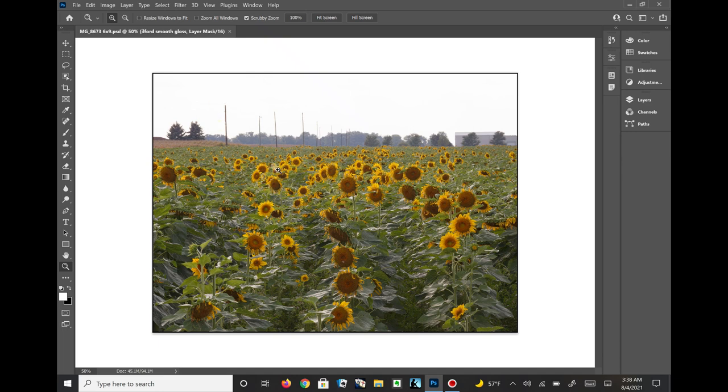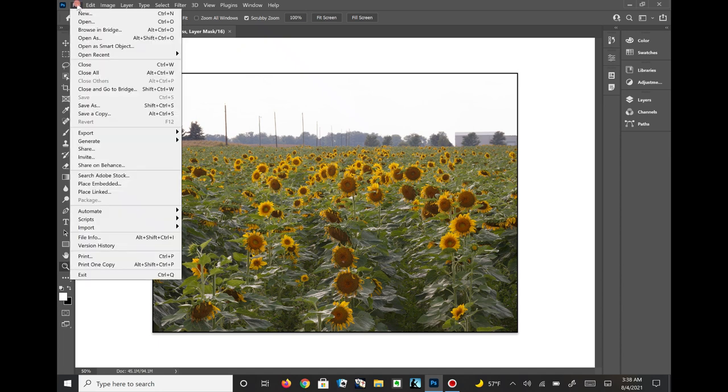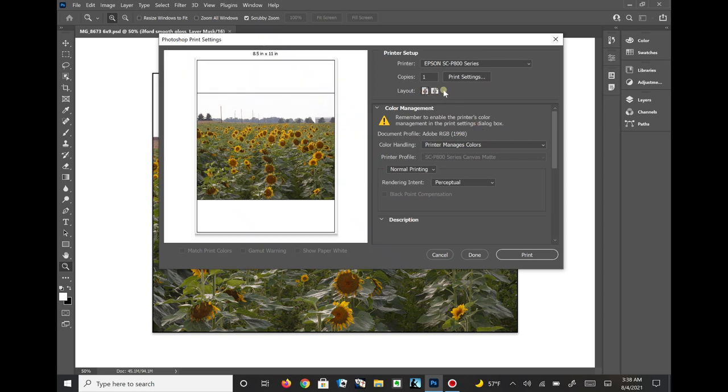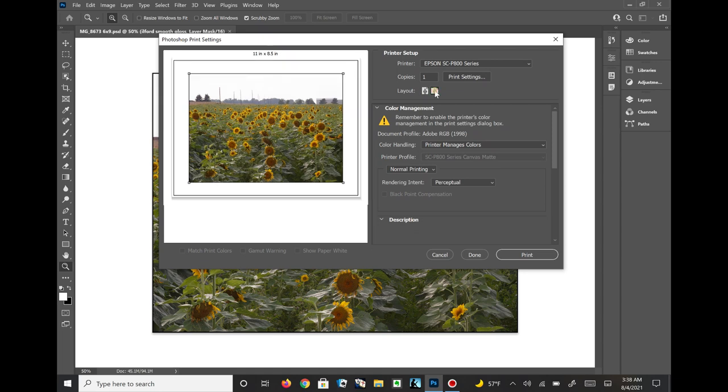Now we've got this pretty landscape picture here, our sunflowers, we're going to print. And go into the File menu, choose Print. And here we have the Photoshop print dialog. Now this is going to be the same on the Windows and the Mac version. You can choose whether it's going to be a landscape picture or a portrait picture. This is a landscape, so we need to choose the landscape option. Choose the printer you're going to use. I've got the Epson SC-P800 chosen because I'm using an Epson Stylus Color P800.